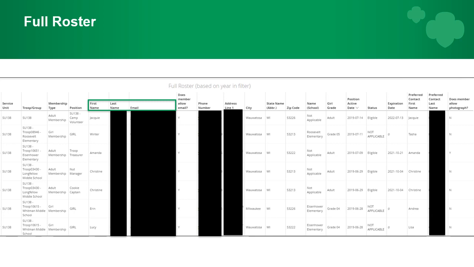associated with their contact. The Does Member Allow Email column will have either a Y or an N. Anyone with an N has opted out of emails. Please speak with your volunteer support specialist to determine whether you need to filter these people out of your email lists.